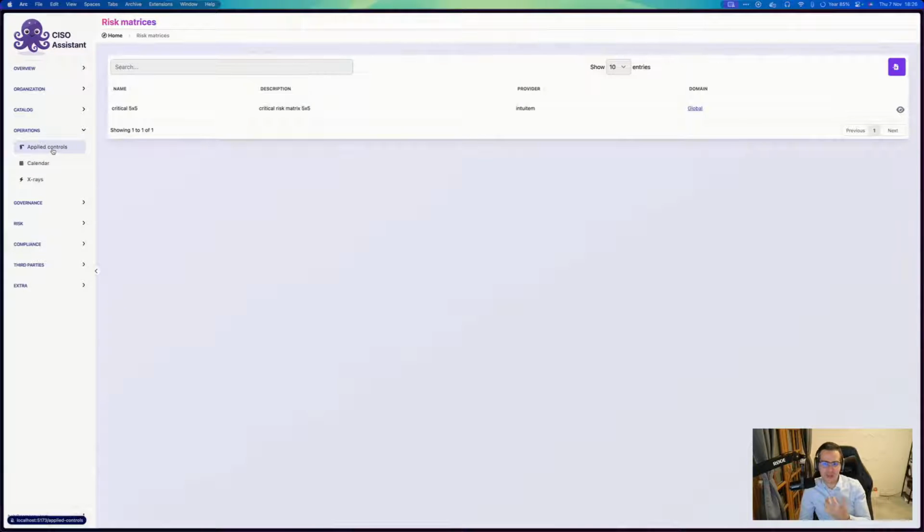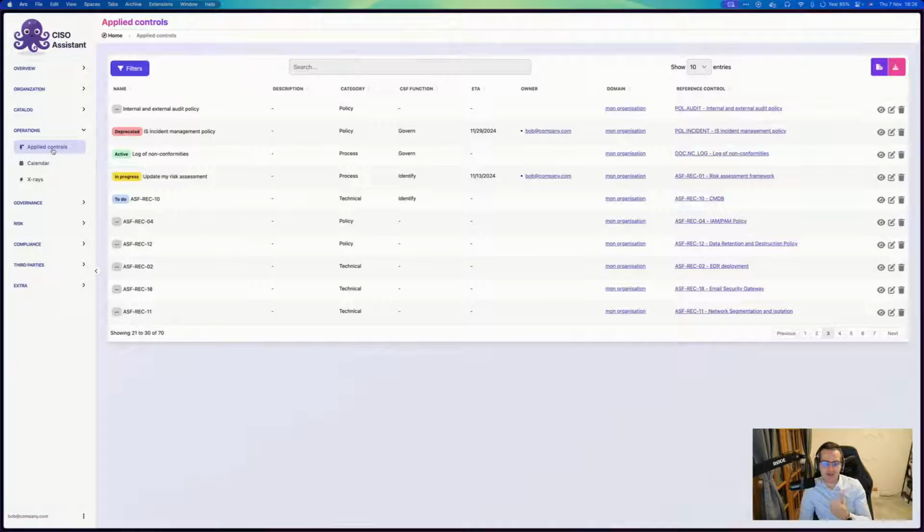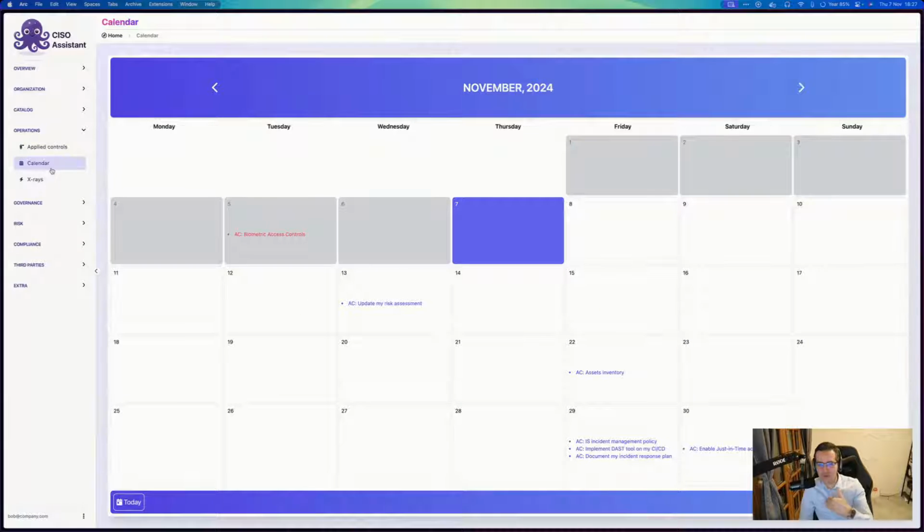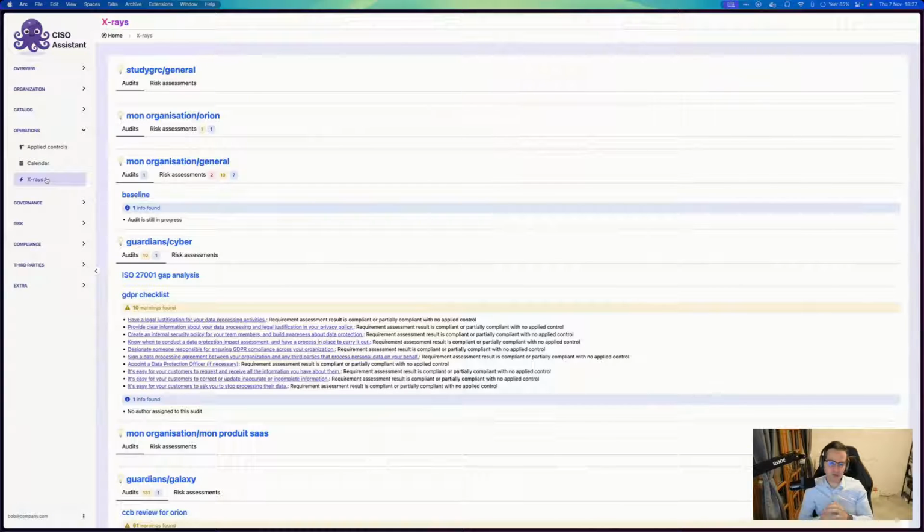On the operational part, it's what matters. This is where you're going to find your controls. Those are the actions that are the foundation of your treatment plan, and this is what you'll be linking to your audits later on. You can find an overview through a calendar view. And then you have the X-ray module, which will do automated checks for common mistakes or errors, either on your audit or your risk assessments.